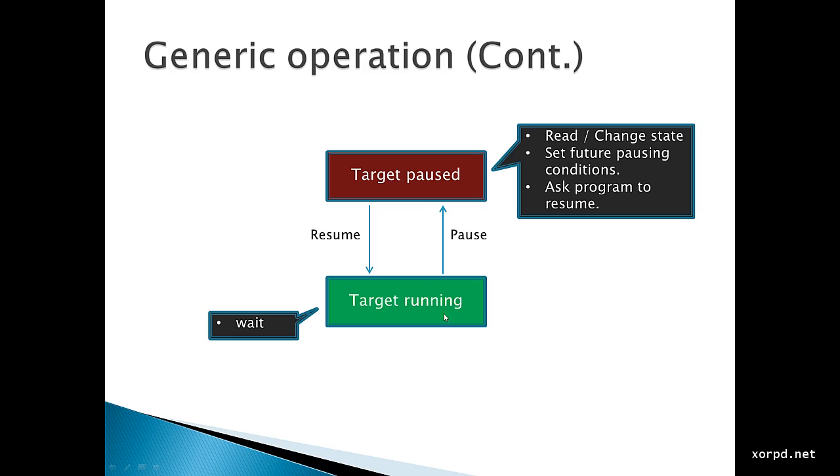During the running state, the debugger cannot do much. Basically, it can only wait until the target is paused. Why would the target ever pause? Probably because of future pausing conditions. Maybe we put some kind of breakpoint, and after some time, the target will arrive at this breakpoint and it will pause.